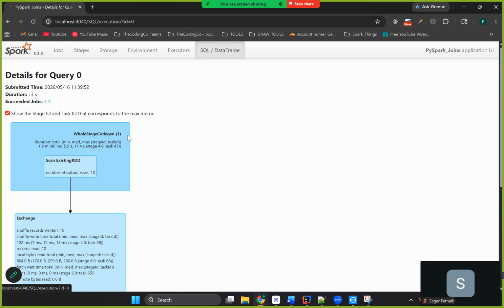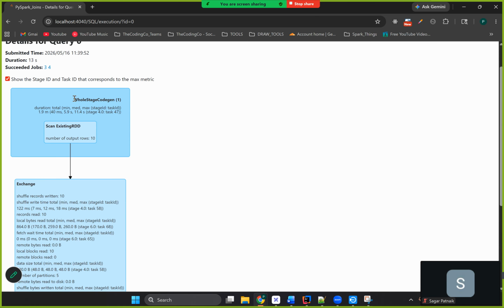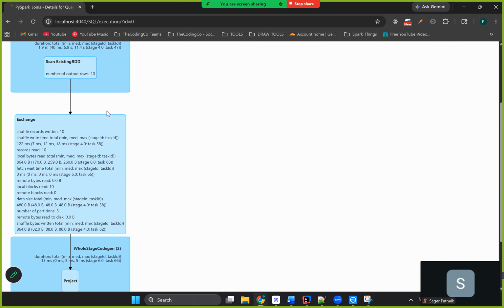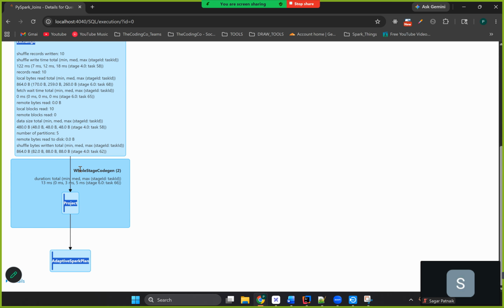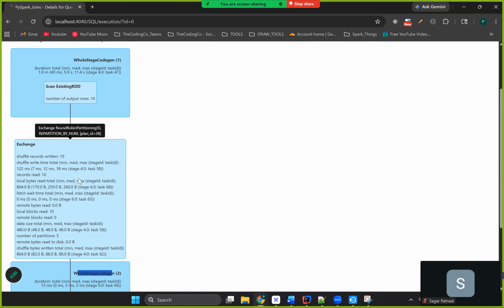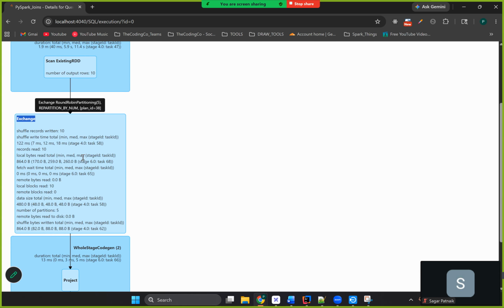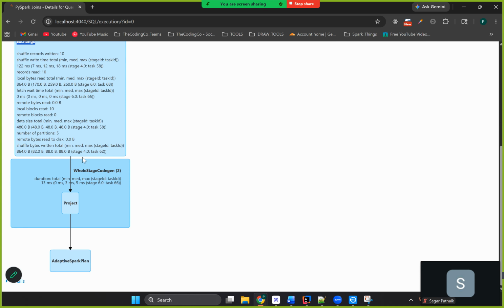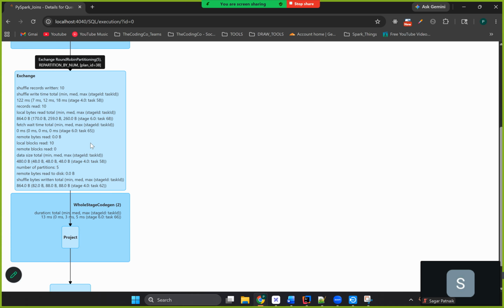When we see in the DAG, it shows whole stage codegen, then exchange, then again whole stage codegen. And now this middle operator, exchange, is extremely important. Whenever Spark shows exchange, that means data movement is happening, meaning shuffle started, rows are moving, and partitions are recreating, stage boundary created. So the moment you see exchange, immediately think shuffle is happening here.